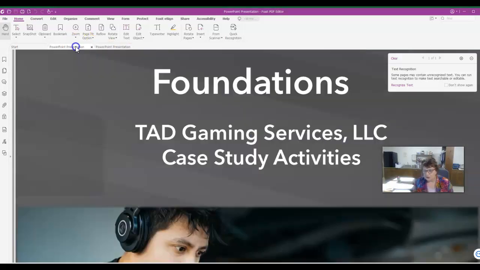And then also, when you do your activities or your assignments, you're going to be using this other resource that I provided, the TAD Gaming Services Case Study Activities. And this is where you're going to get the instructions to complete the modules. All right, I'm going to now shift and share my screen for QuickBooks.